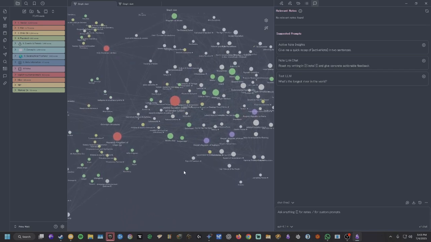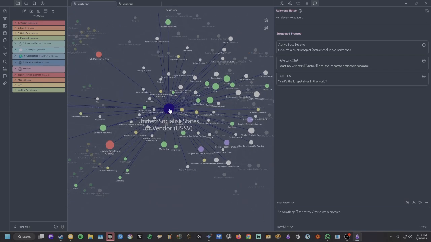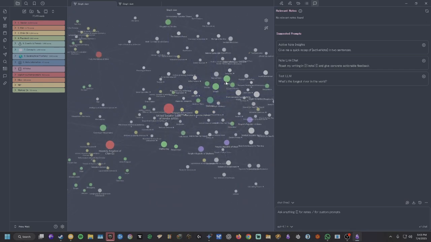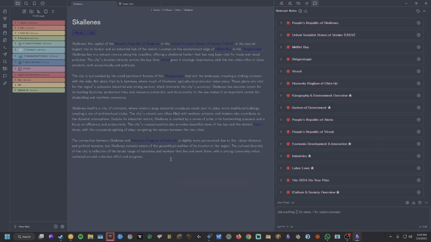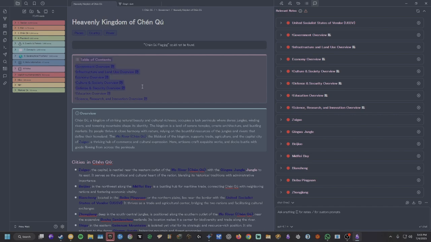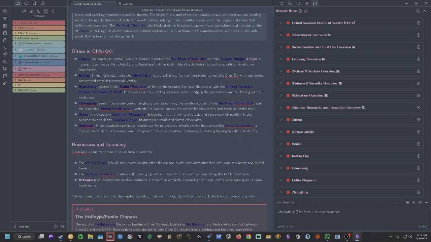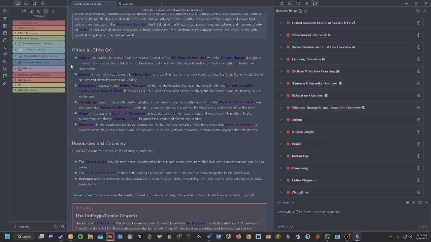You can see here that there's a lot of different nodes, and if you mouse over them, it tells you which ones are connected. Let's go to this one, and you can see I have stuff written here, and there's multiple links to different pages. So if I go here, it goes here, and you can see all the different callouts that I have. One for a conflict. You can do stuff like this, collapse different things if you have headers.